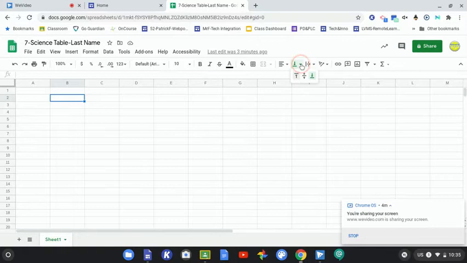Okay, and there are a few of those. Here's another one, vertical align, right? You can center align or middle align. You can bottom align. Here's another one, text wrapping. Within text wrapping, there's a couple of different options for overflow, wrap, and clip. Okay, so take note of those.